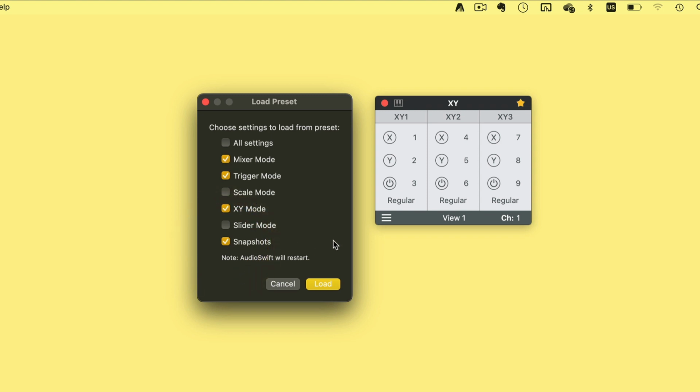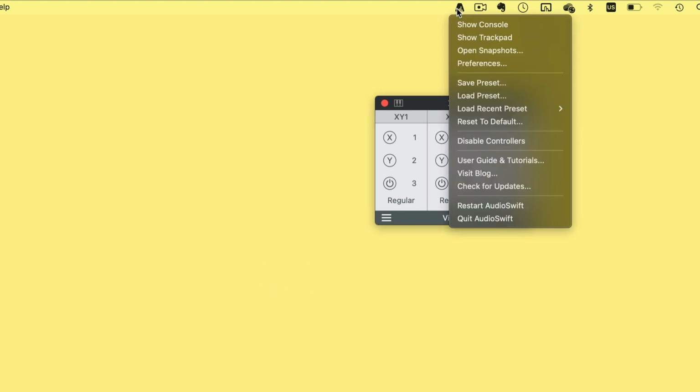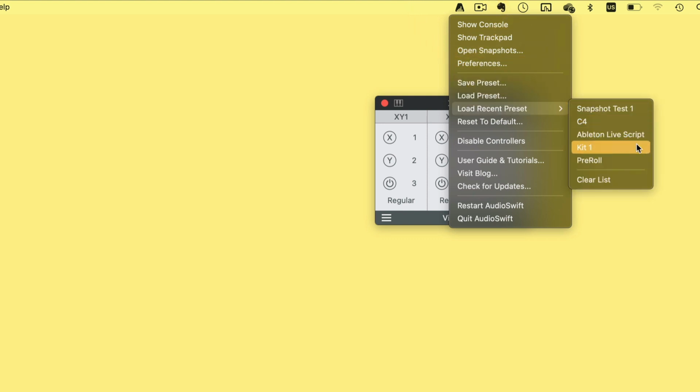The settings for the controller modes include the ones in the console window and the mode settings in the preferences window, except for the general tab. Click load or press return and AudioSwift will restart. In addition, there is a list of the most recent presets for quick access.